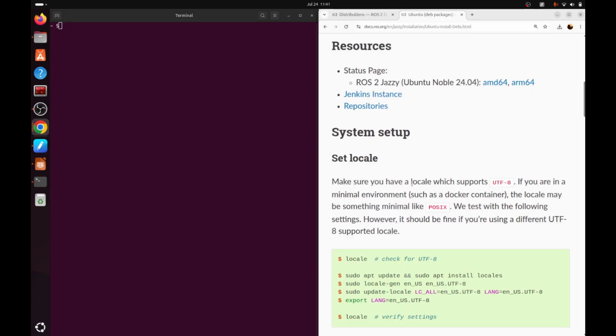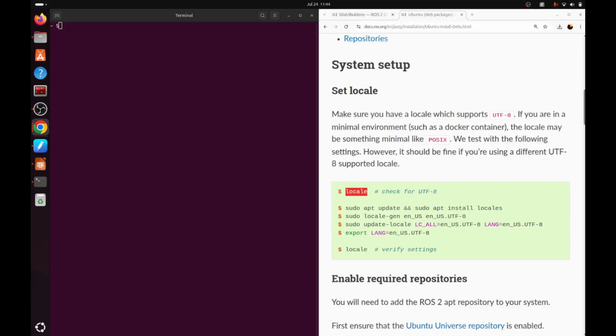Step 1, we have to set the locale. The first block sets the system locale, as ROS2 expects a UTF-8 locale. A locale controls settings such as language, character encoding and regional text handling. The block checks the current configuration, installs the required locale support if necessary, generates the UTF-8 locale and activates it. For most users, this is only a preparation step.